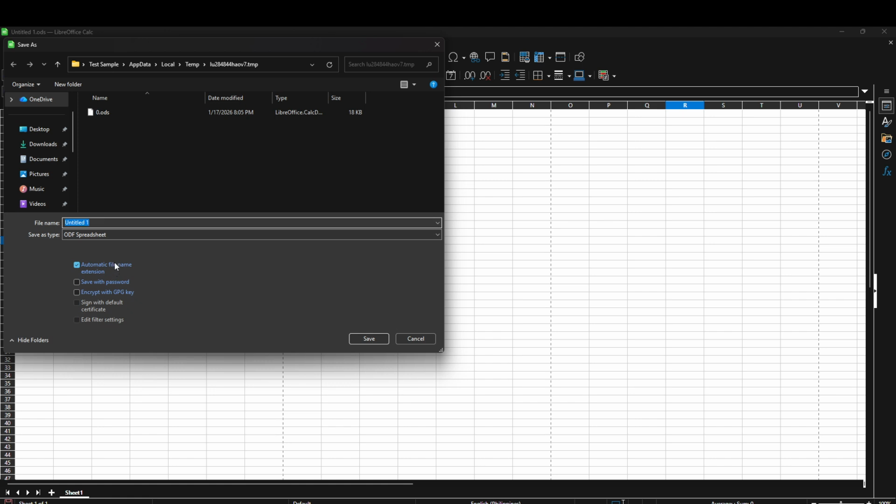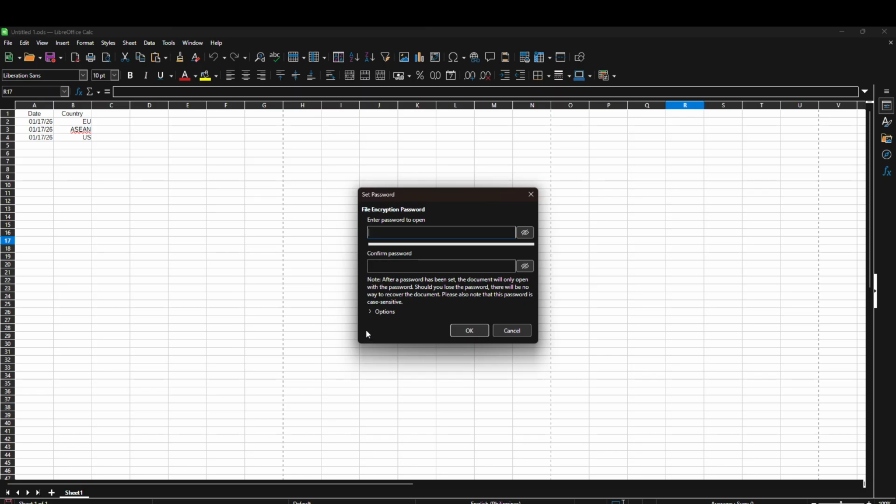In the lower left corner of this dialog, there's a checkbox labeled Save with Password. Turn that on. This tells LibreOffice to apply encryption to the file you're about to save. With that box checked, click Save. LibreOffice immediately opens the Set Password window.